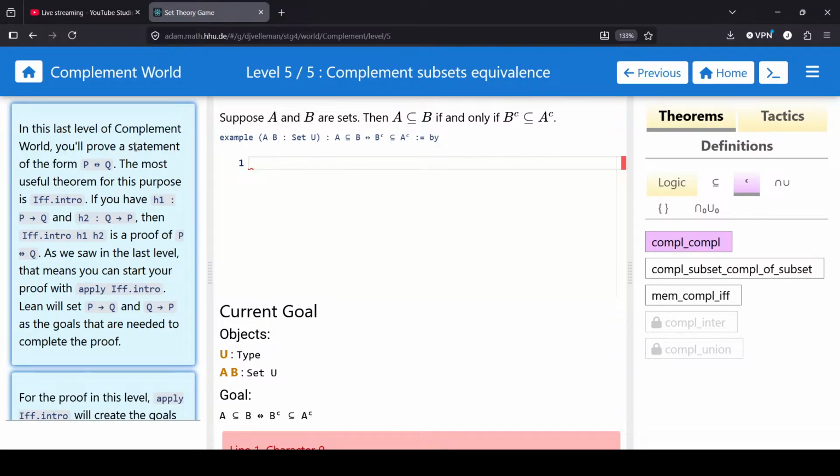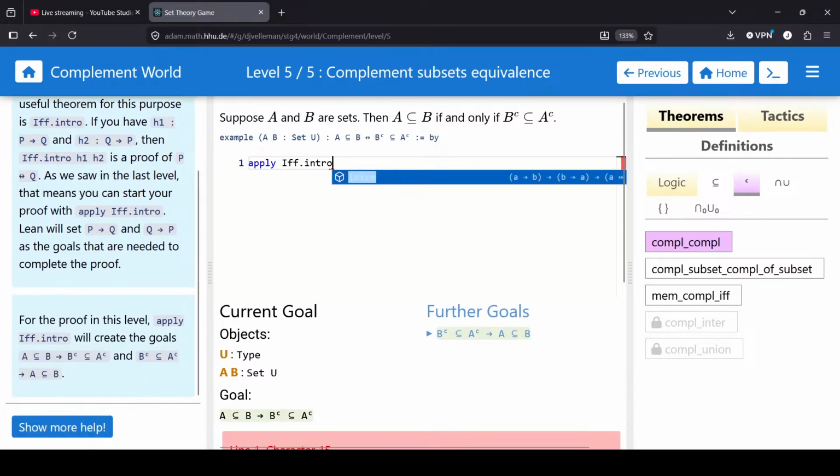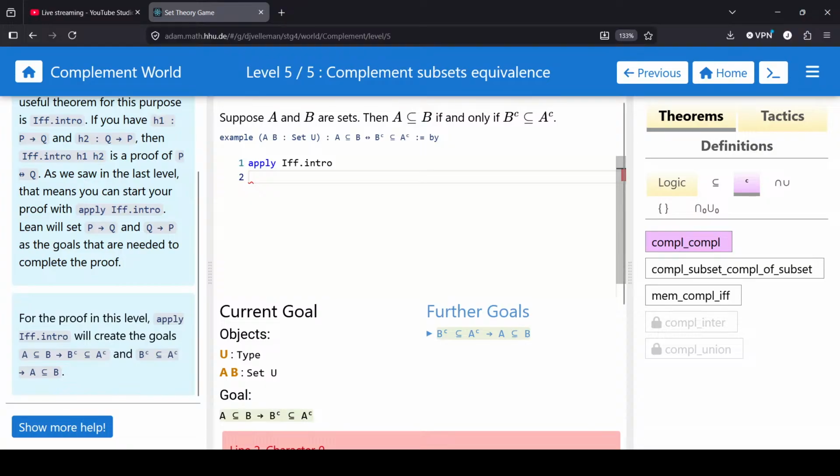Okay. I will do that. Lean will set P implies Q and Q implies P as goals needed to complete the proof.